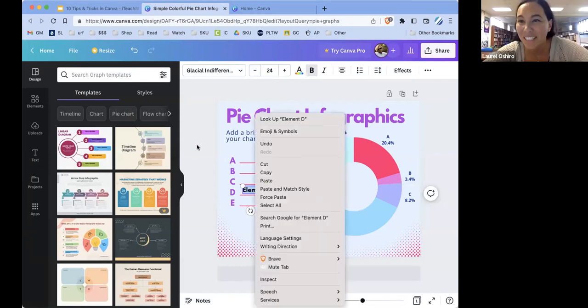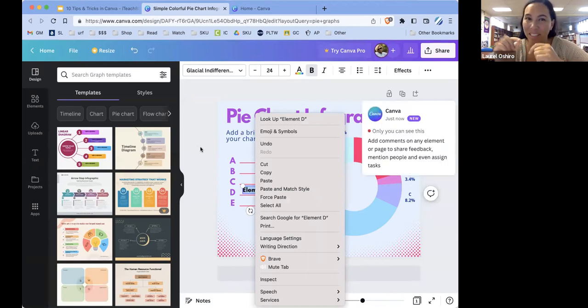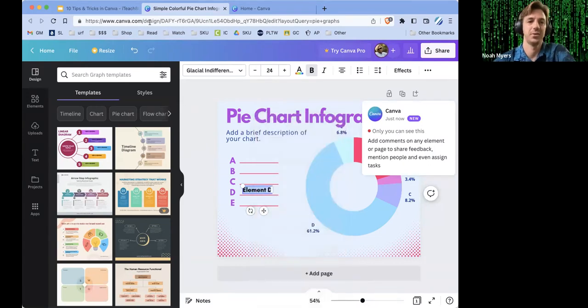Oh, Noah, so sorry. When you get a chance, could you go over those shortcuts one more time really quickly? That's so cool. I didn't even know, I've never seen those shortcuts before. Yeah, for sure. Okay, let's go back to the shortcuts.